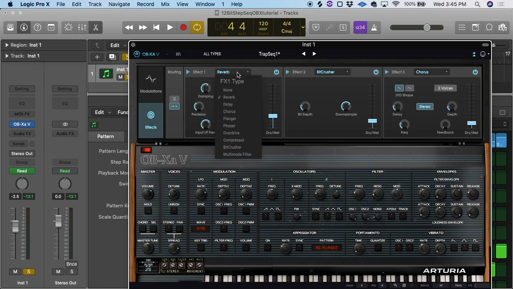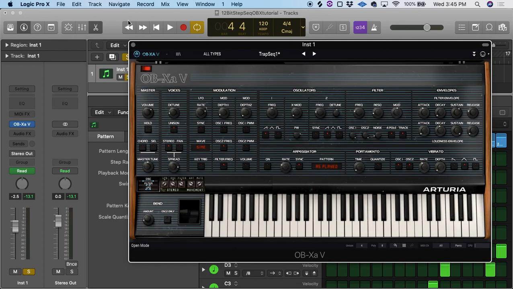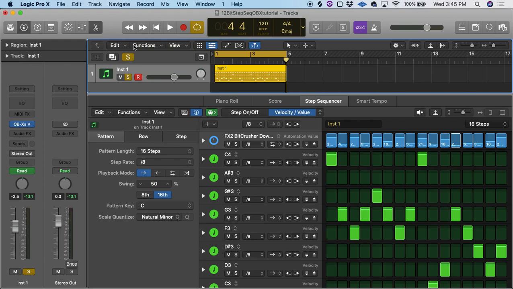Great sounding reverb, delays, phaser, overdrive, bit crusher, and I'll show you next what I've done with bit crusher in Logic's Step Sequencer. So that pretty much sums up what I did with OB Xa. And let's take it down here to the Step Sequencer.